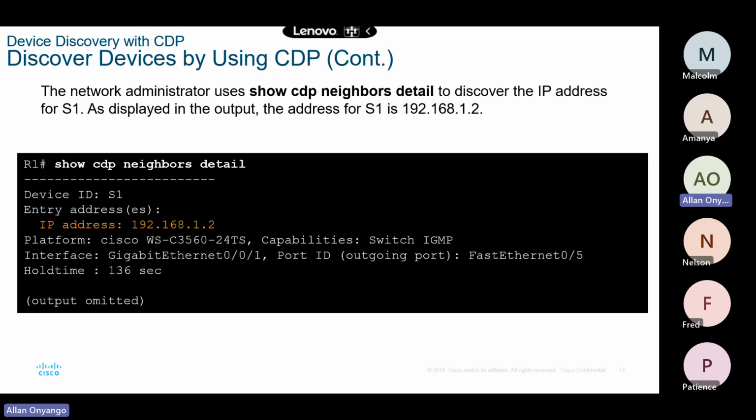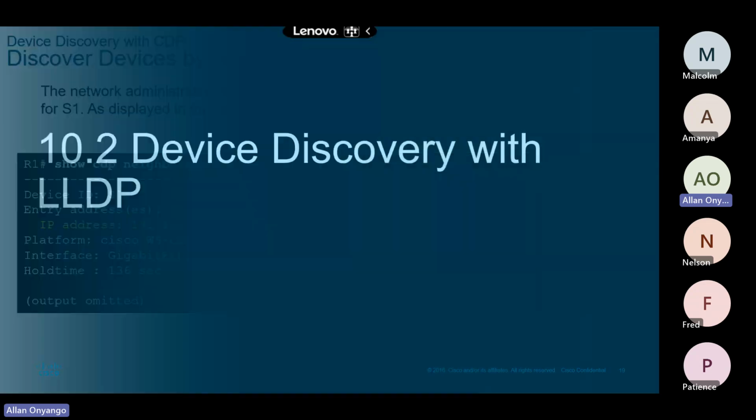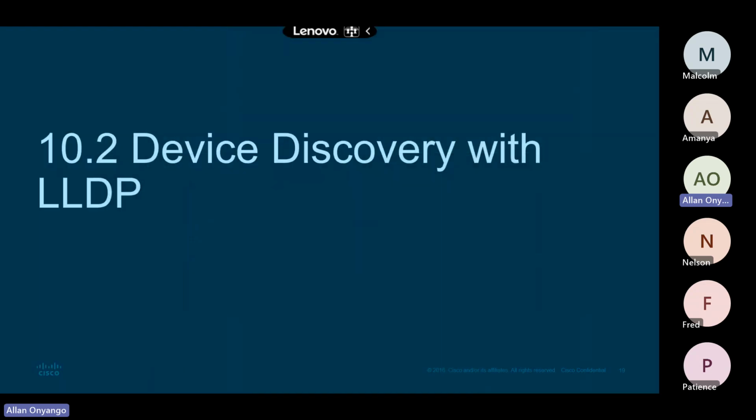So they just need, he or she just needs to be logged into one device, and that's it. They can now be able to map all your other devices. We have a sister of CDP.